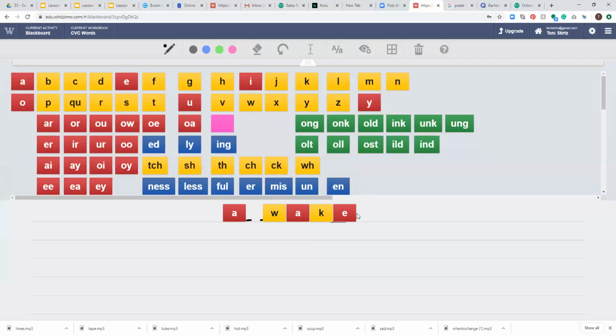But my suffix is N, awaken. Well, I can't put E-E-N. So what am I going to do? I'm going to use my drop E rule. I'm going to take off that silent E before I add my vowel suffix, which is en. Awake, en. Awaken.